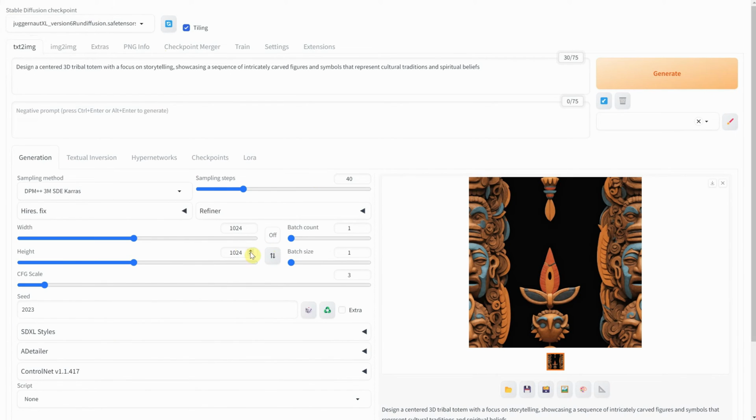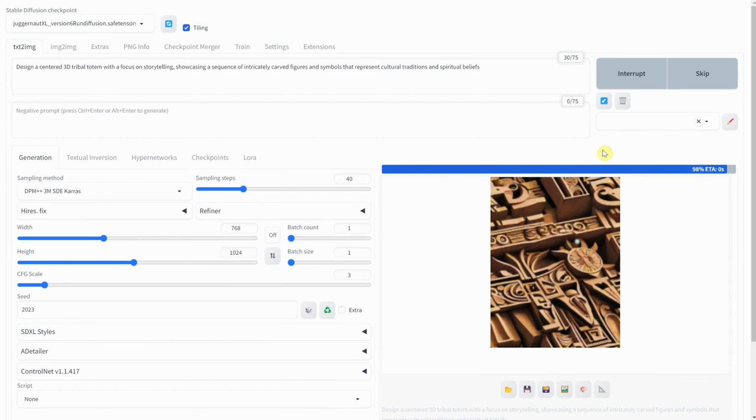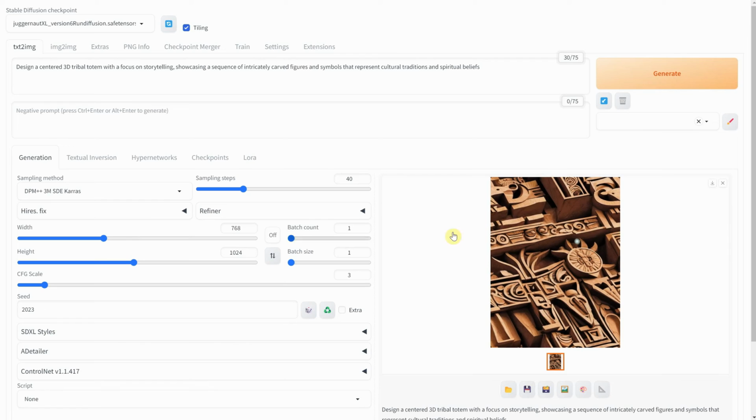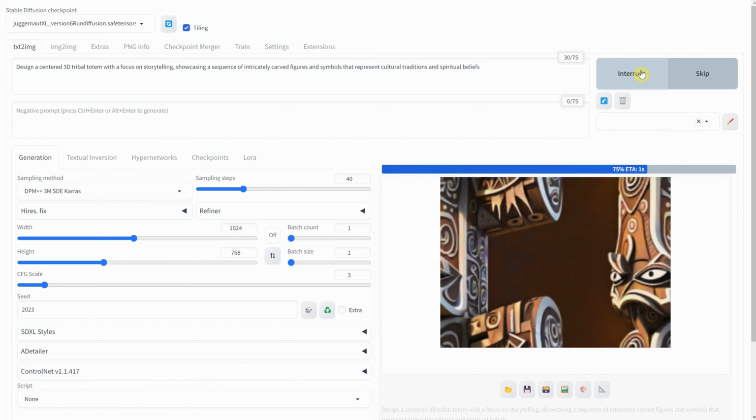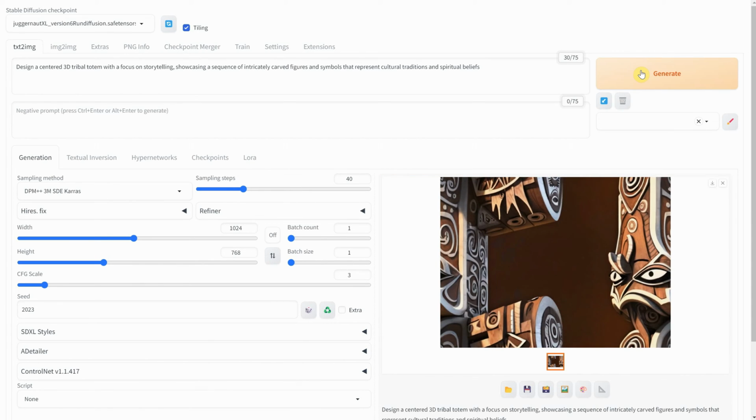Now you don't have to have a square image. You can try different ratios. Sometimes if it's not square, the pattern will look more natural when repeated, but the design will look different. It won't be like a cropped image of the square. As you can see, I get a completely different design using the same seed when I change the aspect ratio.